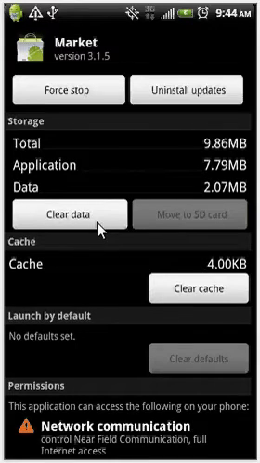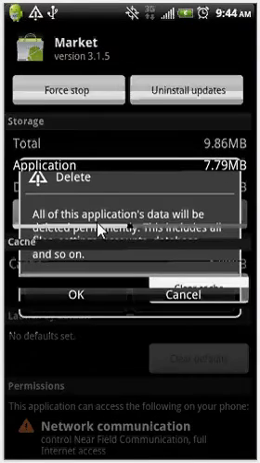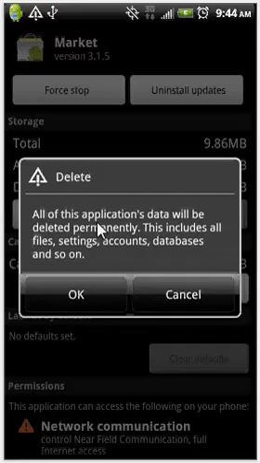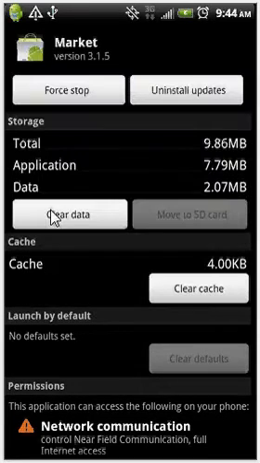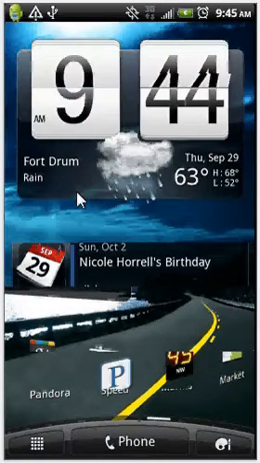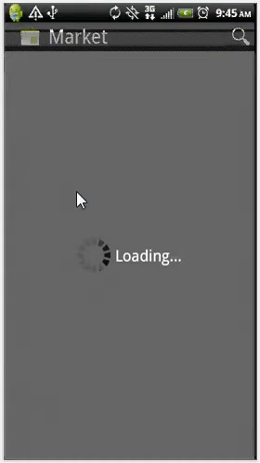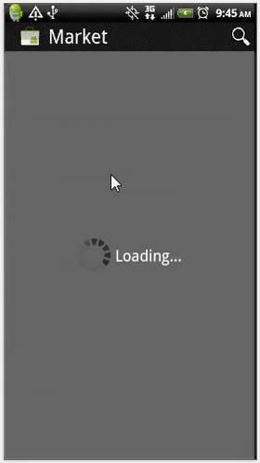Go ahead and click your clear data. I'm not going to go through that because I'm not having trouble getting to mine. But you'll just click your clear data, and then you'll go back to the menu, and when you launch your market, you should be able to re-log in.